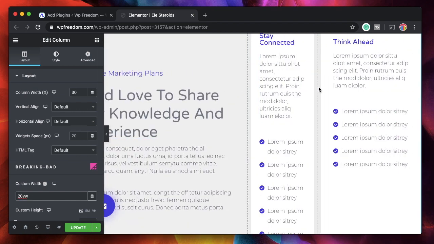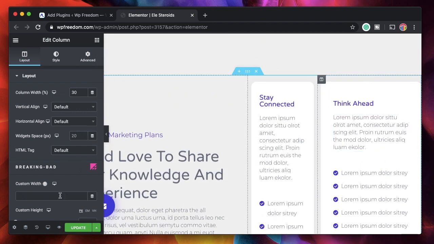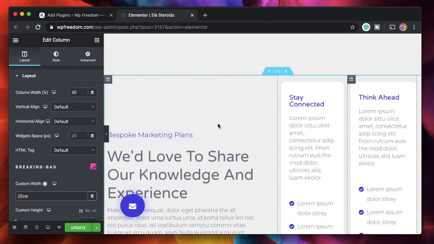So this is 20 VW. Let's do that with this column as well. So I'll say 20 VW. And you can see now the columns are scaled based on the units. You can use any unit, pixels, ms, it doesn't matter.